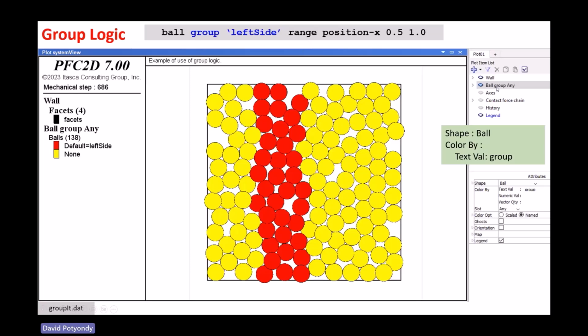So if we do that command, ball group left side, notice we can then use the ball plot item. So the shape is a ball, so they're going to get drawn as these discs. The shape is not an arrow or anything. Shape is a ball. And now we're going to color it by a text value. And one of the text values we can color it by is called group. So, look at this. The red ones have the word left side written in their default group slot, and the other ones have none. They don't have anything. Okay, makes sense? So that's a group called left side.